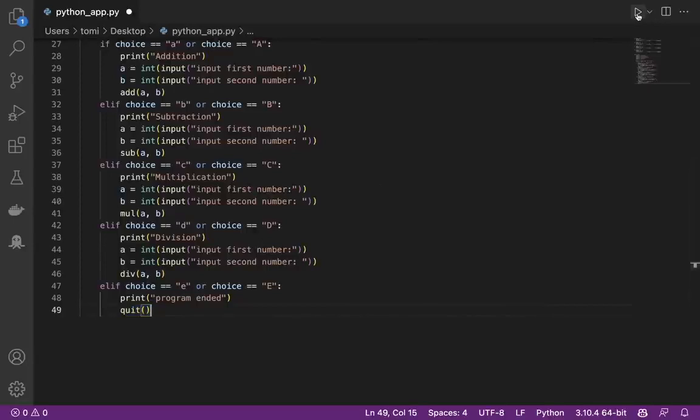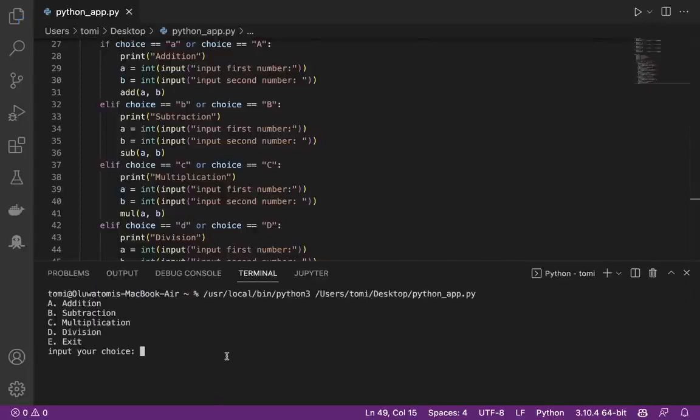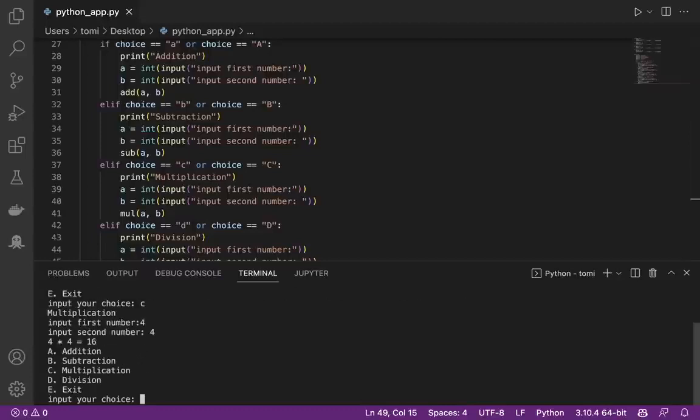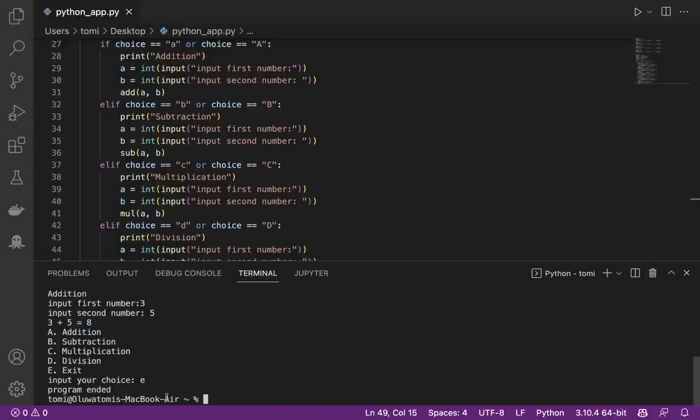Now let's run this and see. So let me choose C. First number is 4 and second number is 4. It gives me 16 and then it asks me to input again. So let me choose A. 3, 5, it gives me 8, asks me to input again. That is working. Now if I click on E, it says program ended and it cuts out of the program, or it breaks the program. So that is working successfully.